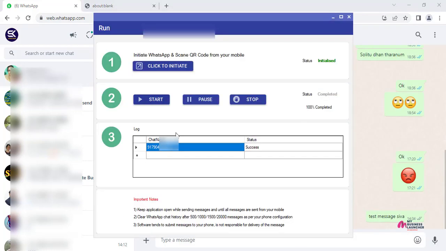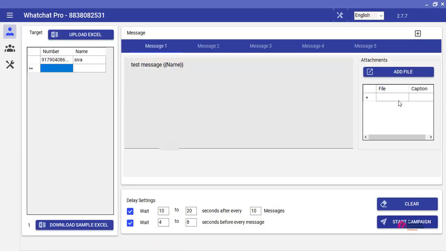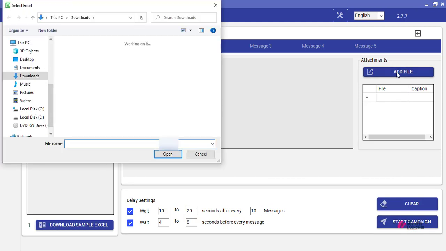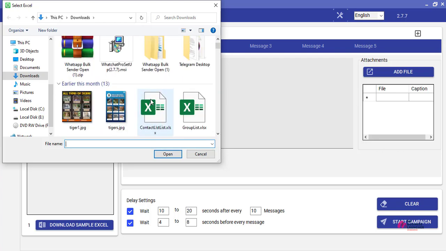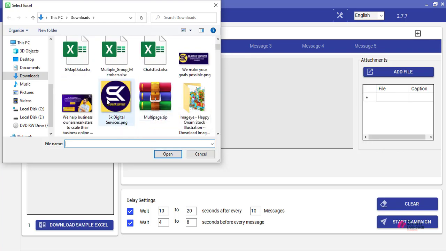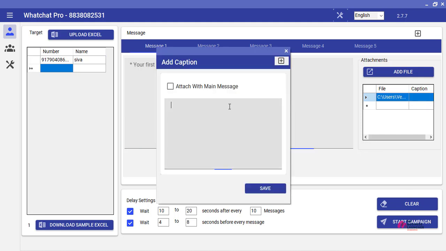So you can also send message along with any files or documents or images. Okay, right now I'm adding one file just for an idea. Just an image. Okay, I'm adding this image. So if you want to send image along with the text, you don't need to enter text here and you can add it as a caption.